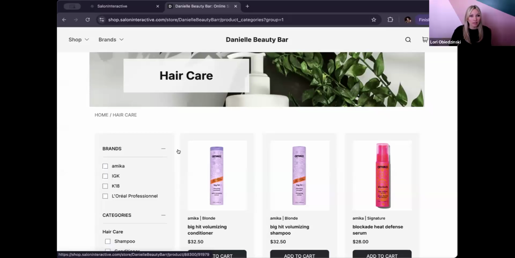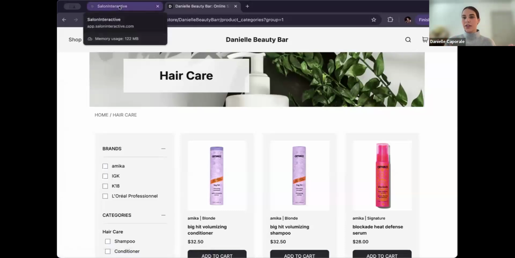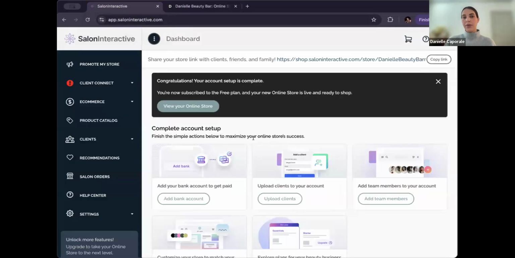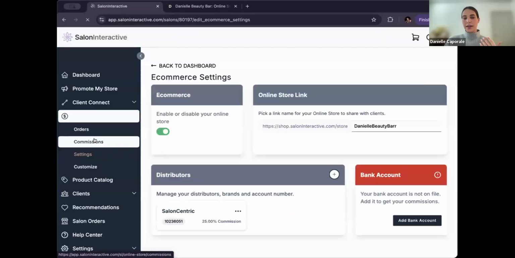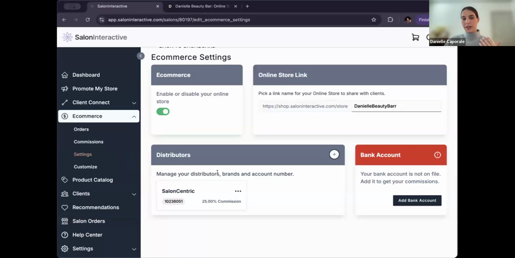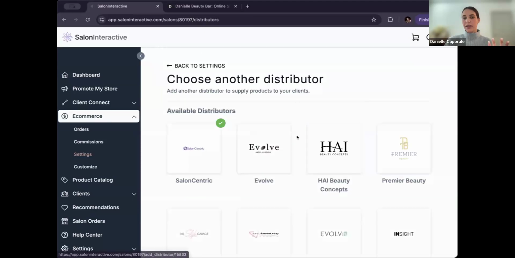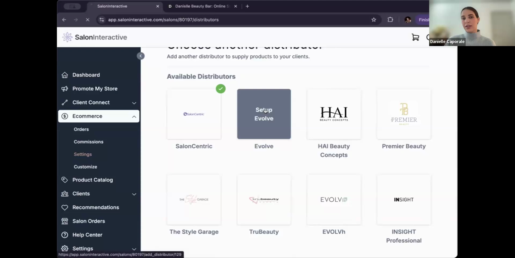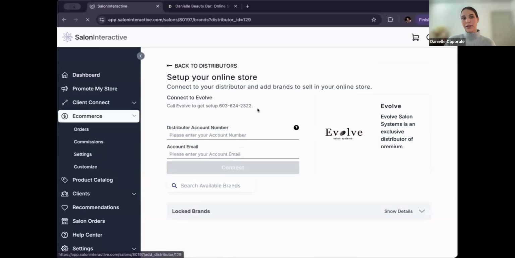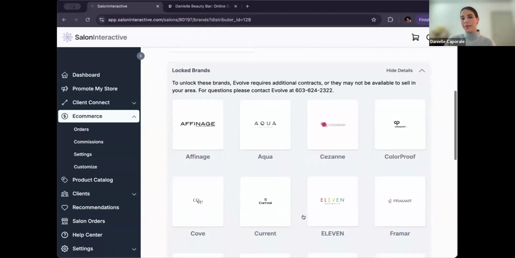Okay, cool. And then another question is, how does a salon know what distributors are available in Salon Interactive? Through that setup process, you can see all of the distributors that are displayed within your area. If you already have a Salon Interactive account and you're logging in, you would come to e-commerce, go down into settings, and then you can see my salon-centric account here. If I ever want to add or see what other distributors are in my area, I would just select this plus button and all of the distributors that I have available will display. If you're not sure which distributor you want to select or if they have their brand, you can easily just select the distributor, and then you can see all of the brands that we have with them.